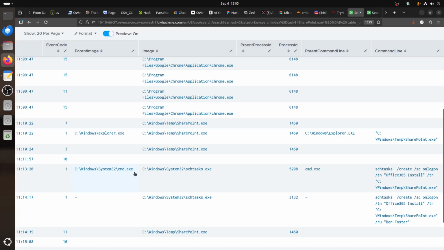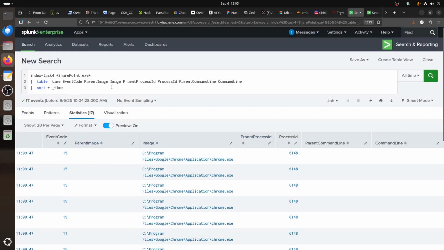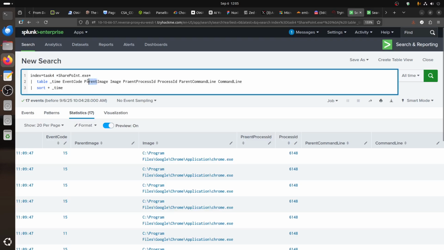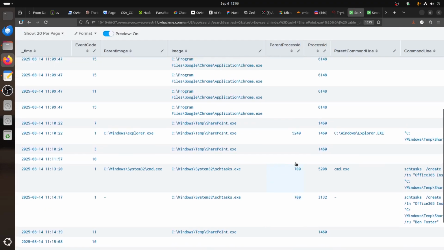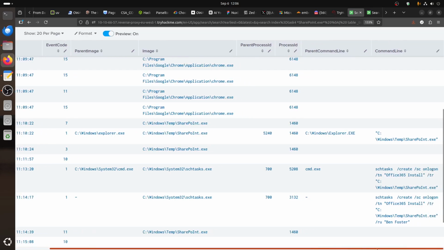Where is the process ID? And then what happened? Explorer, open it. Process ID, parent. Let's get parent. It's wrong. Parent process ID, because that's how you correlate who triggers who. For example, here we have a 5240. It triggered the one for 60, which triggered the SharePoint here.